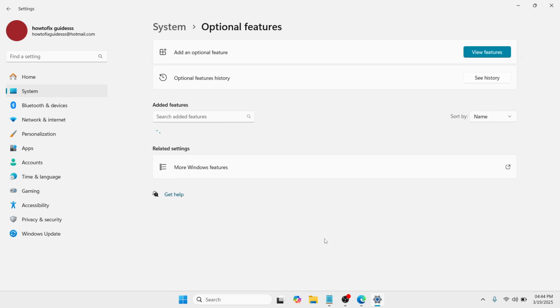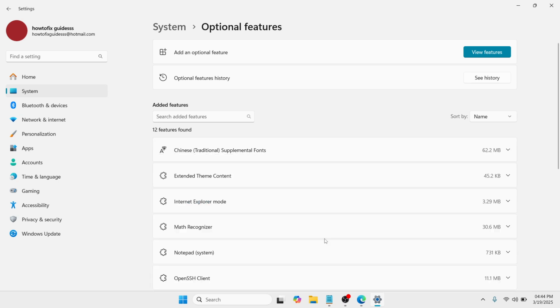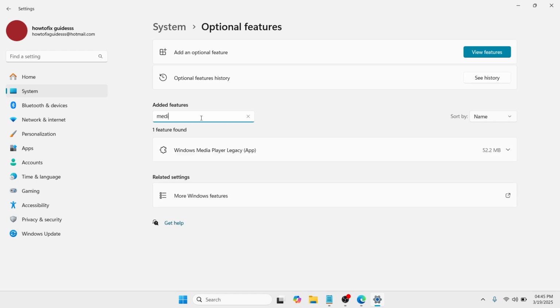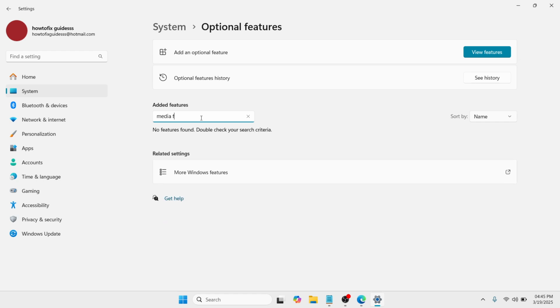Okay, so once you are here at the optional features section, you need to use this search icon to search added features. Where here you need to type for media feature pack. Okay, so here it will show you a result, which is the media feature pack itself. Just click on it and install it.